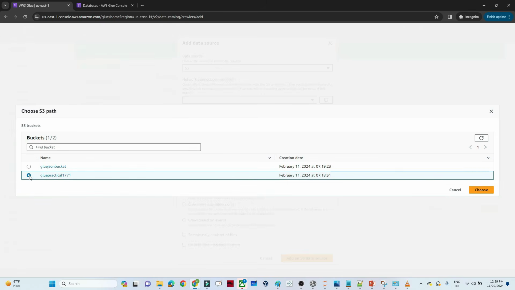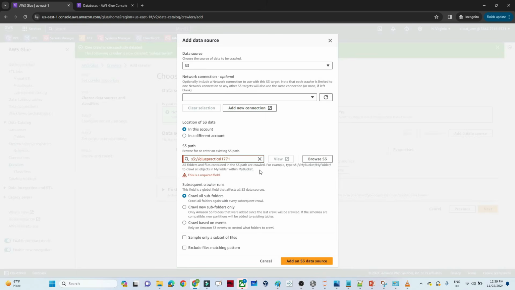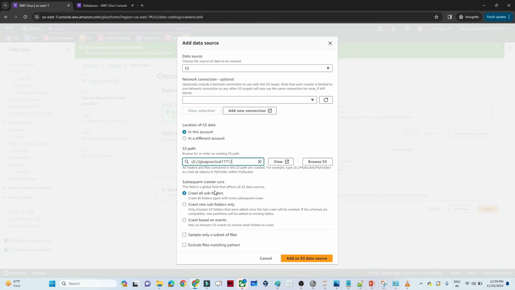So we'll select this particular bucket and select OK. After that, give the slash and the create all subfolders. So we get multiple options. Suppose in your particular bucket you have multiple folders, and if you want to scan the data in all the folders, you can select create all subfolders, or any specific folder based on the event you want to scan.